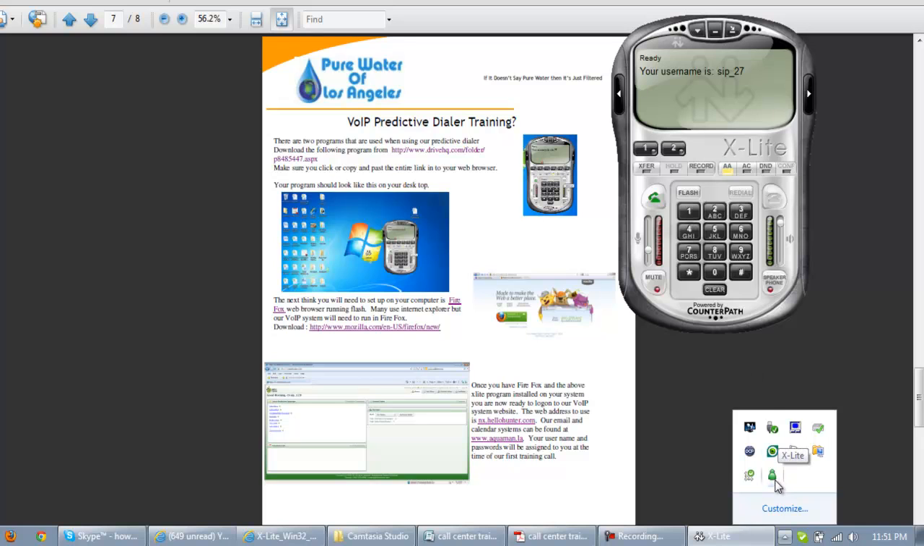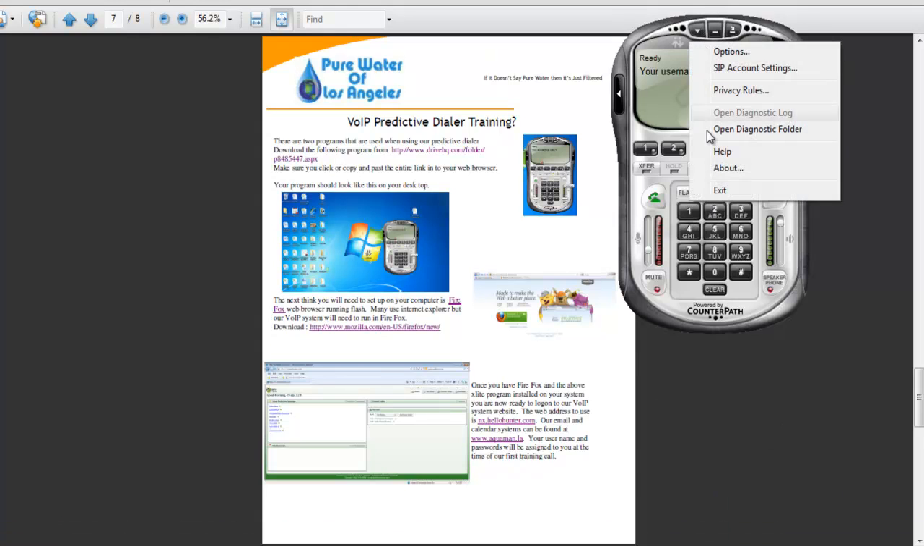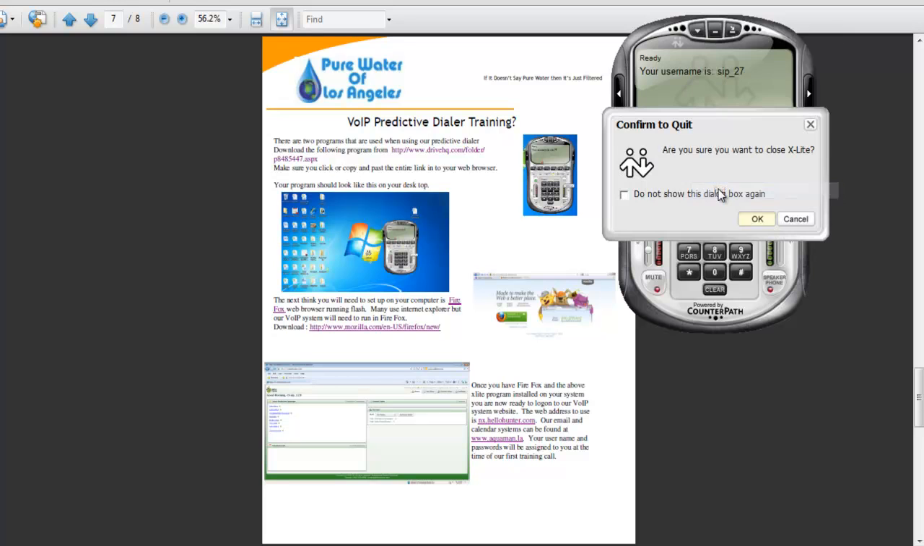If you do want to exit completely out of X-Lite, you can right click in your taskbar and click on exit right here, or you can hit this drop down caret and hit exit right here.